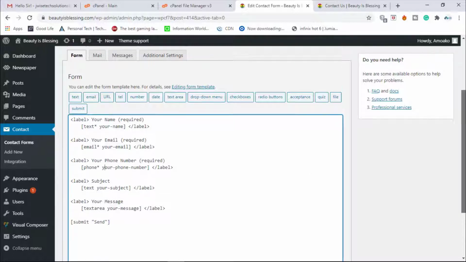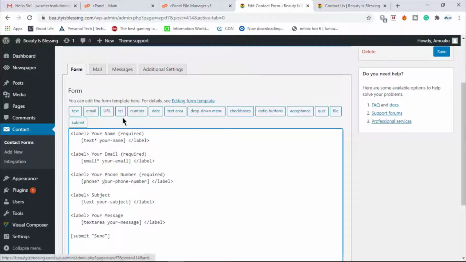Okay, I think, okay, all right. So we should use the text field, right? That's the text area. All right. So the text area is meant for the message area. Okay, so we shouldn't have used the text area here.